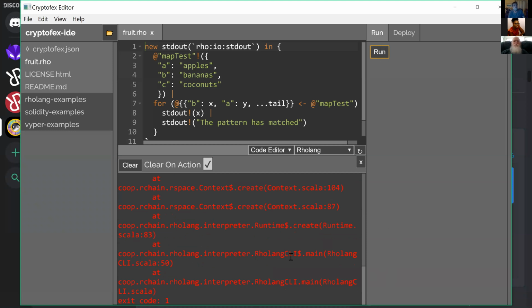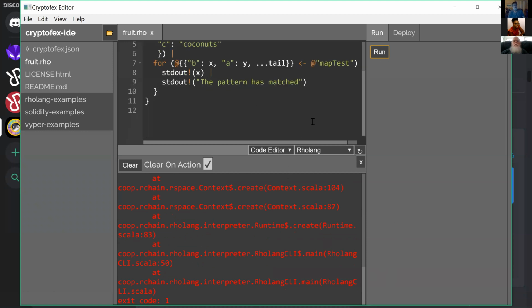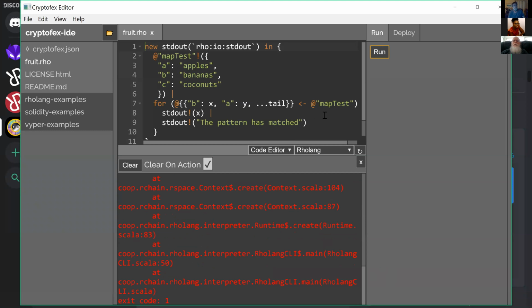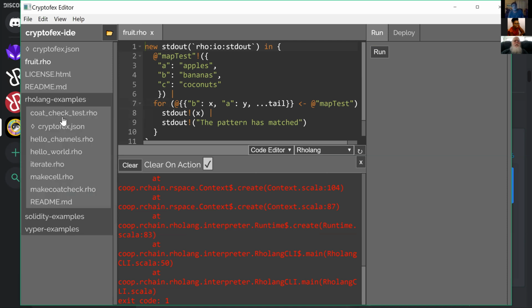Fruit.rho. Isn't that something? And I've got this set on Rholang. But if I try anything else, well, that won't work, but none of those will work.